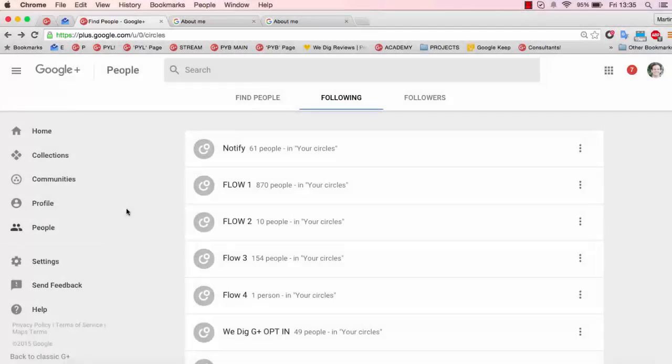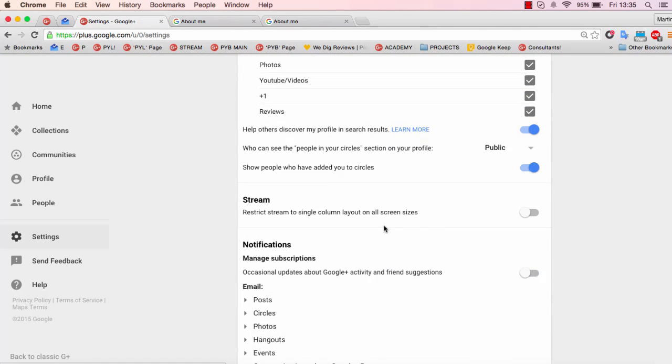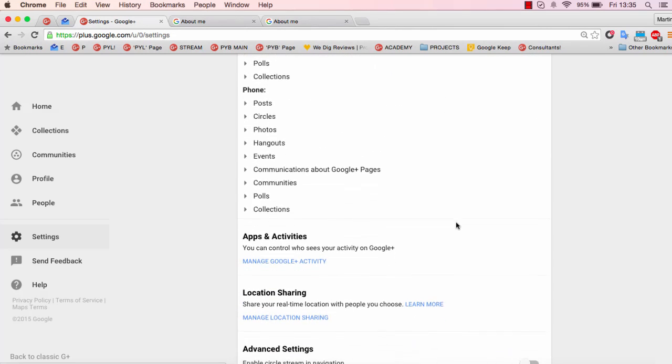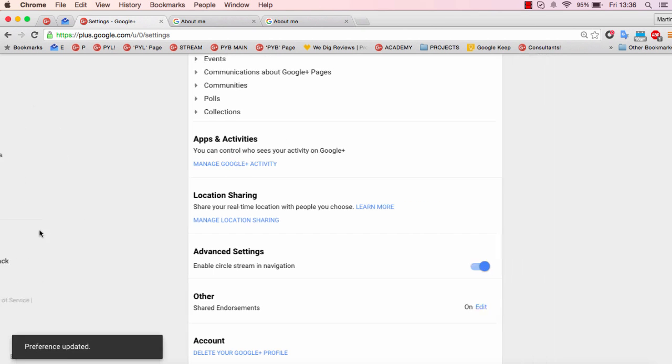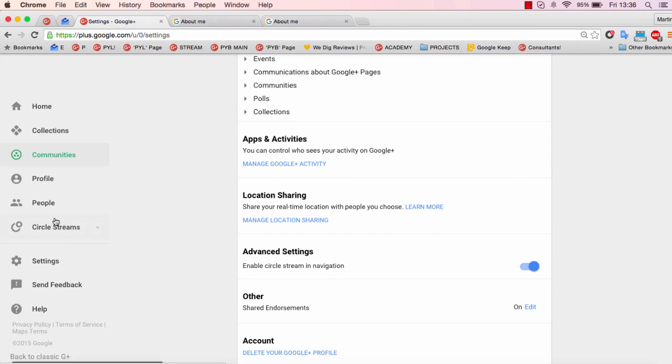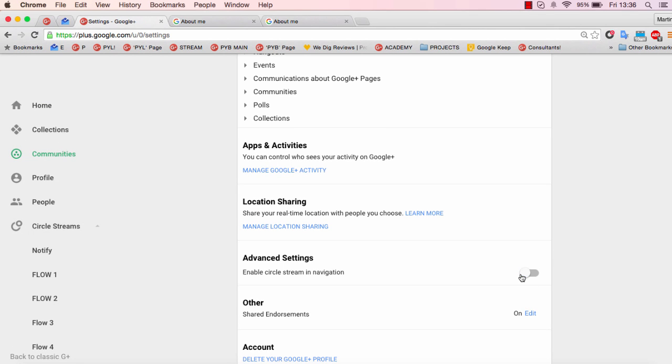On the note of circles, let's come across to circle settings. And if you scroll down and you feel at the moment you're missing your circles that are showing up on the side, you can come to advanced settings, enable circle streaming navigation, click that, and you'll see the circle streams appear here with a selection of the circles there.